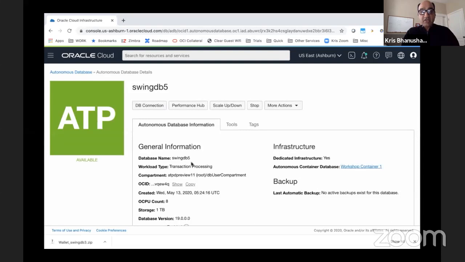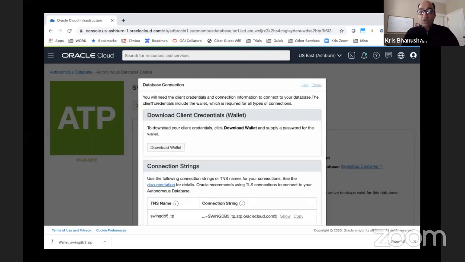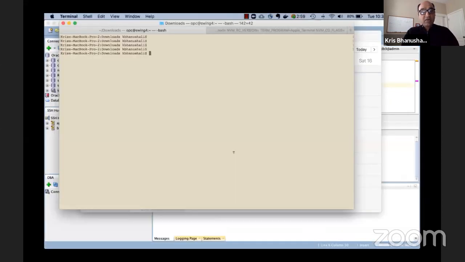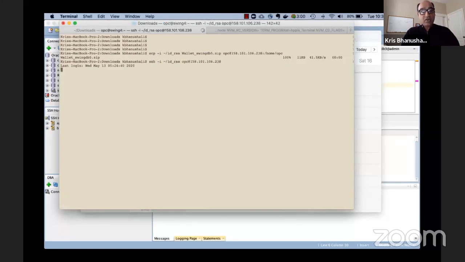Now that my database is ready, I would download the wallet so that I can connect to it. And as I said, all connections are secure. There are a few slides on security where I'll talk about this more. Download the security wallet. And now I'm going to go to my application. I'm going to copy the wallet first. So I'm just SCPing the wallet into my application host. I SSH to my host.